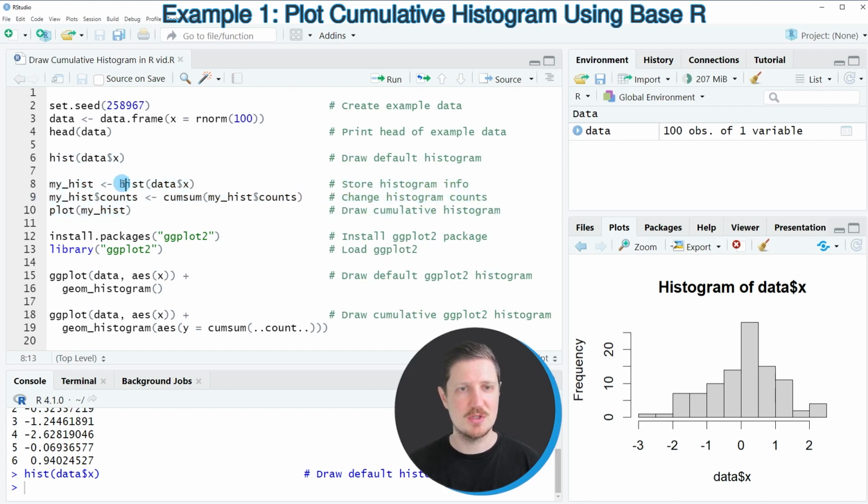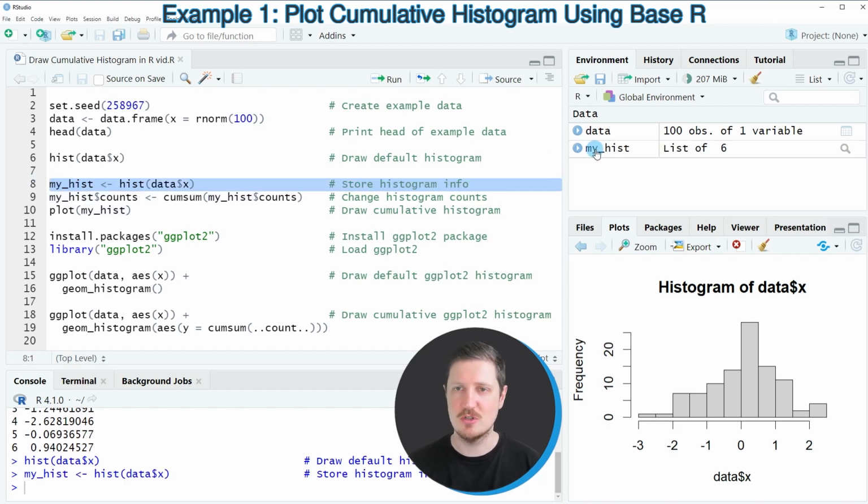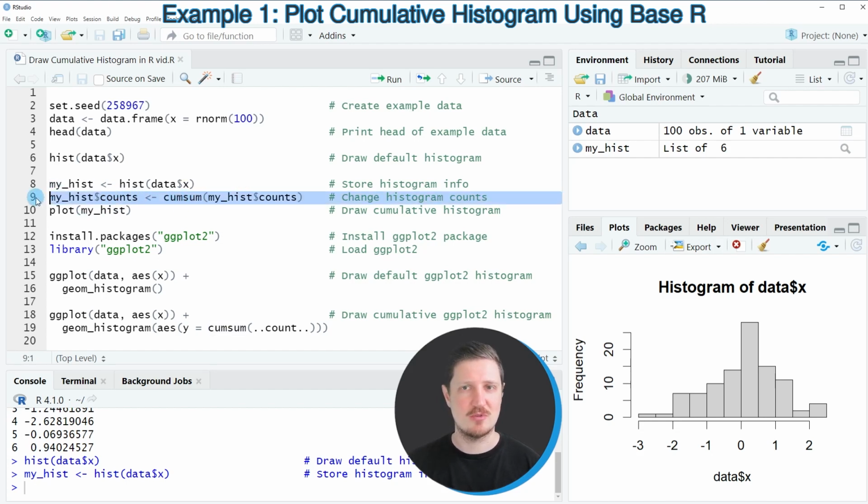In line 8 of the code, I'm once again applying the hist function to our data frame column. However, this time I'm storing the output of the hist function in a new data object that I call myHist. After running this line of code, a new data object called myHist appears at the top right. Then in the next step, I apply the cumsum function to our hist object, or more precisely to the counts that are stored in our hist object, and I'm storing the output in the counts of our hist object. In other words, I'm overwriting the counts with the cumulative counts. After running line 9 of the code, our myHist object is updated.